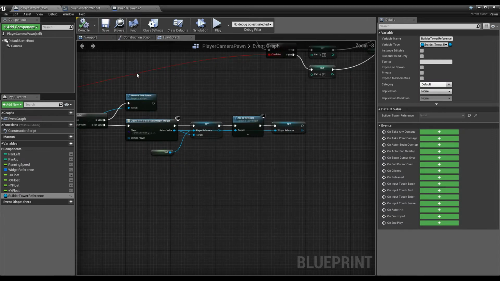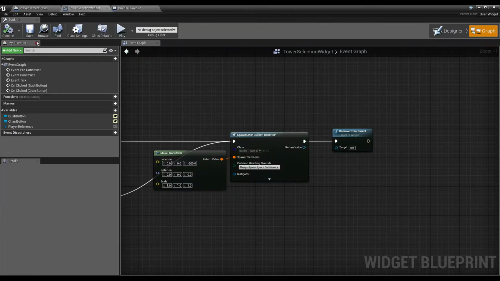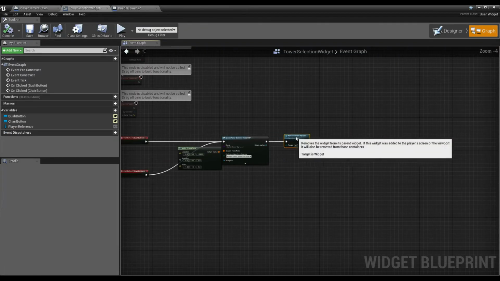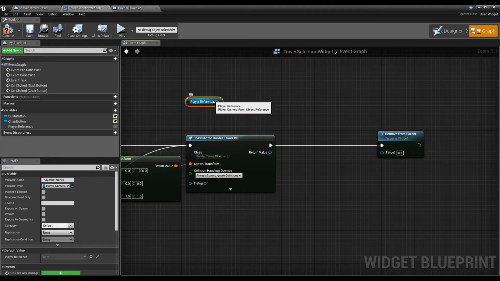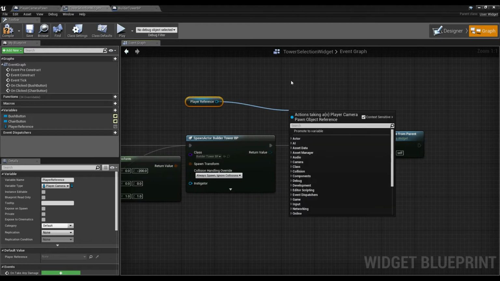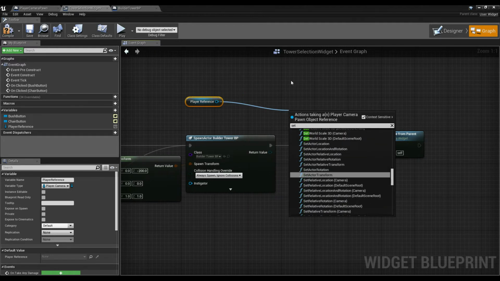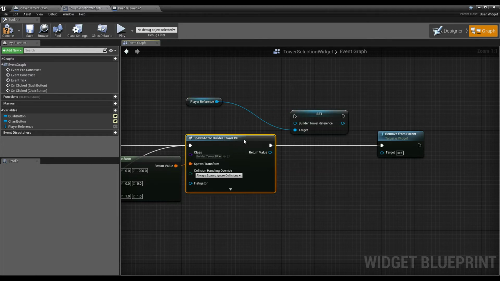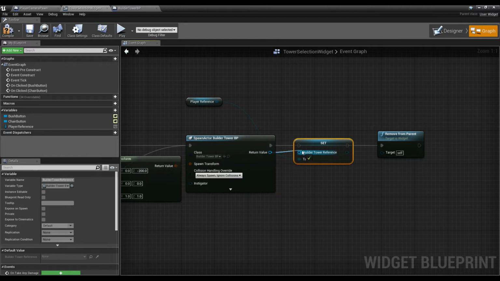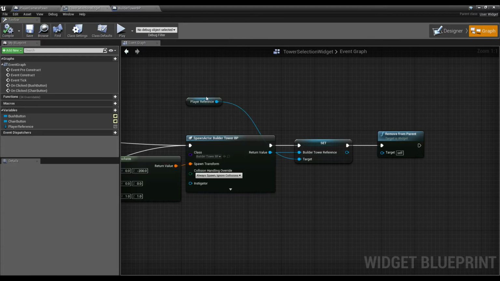And now, since our widget knows who our player is, what we can then do inside of our widget is get that player reference that we just made inside of our player, and now we can set our builder tower reference. So when we spawn our builder tower to place it in the world, we can, hey, tell our player who that builder tower is. And now you can see how we're kind of linking up so that everyone knows who everybody is.